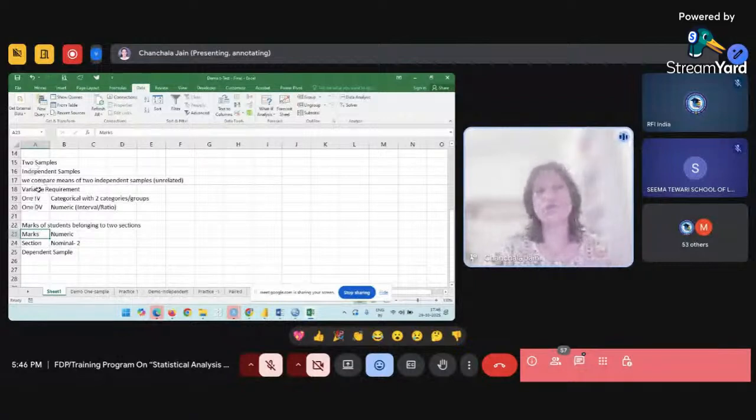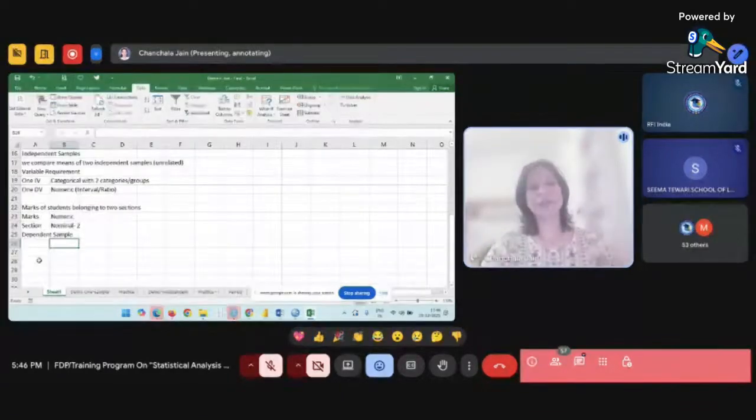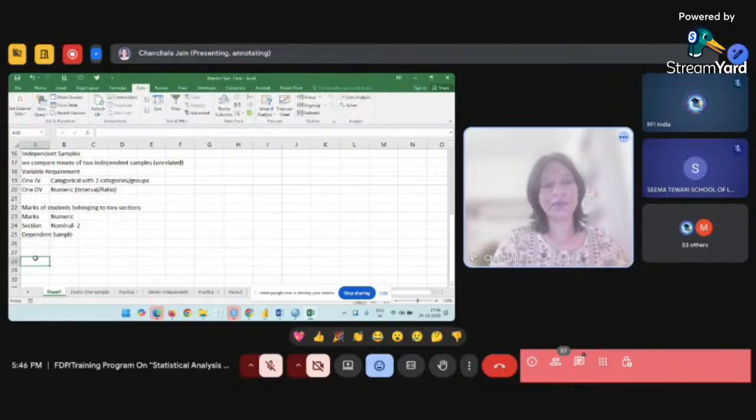Fine. So this way, this is the independent samples t-test. Now the next category in the two samples t-test is the dependent samples t-test.